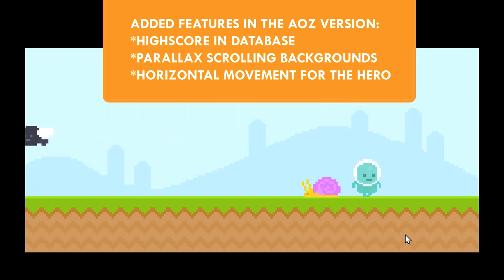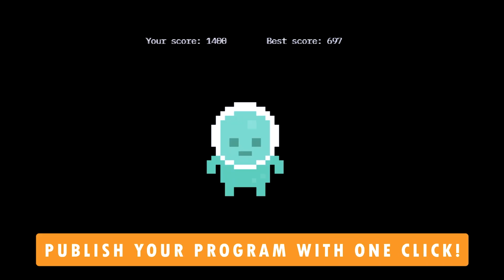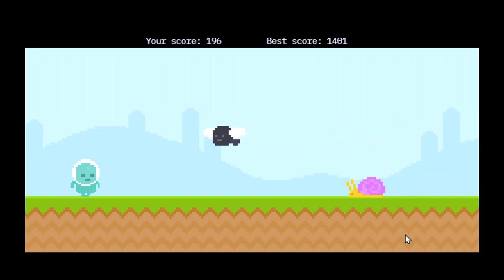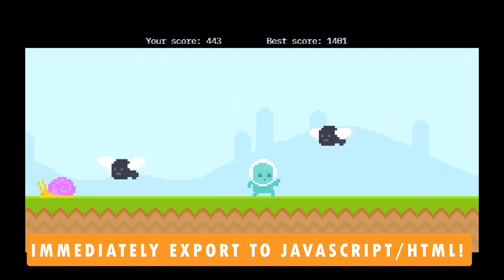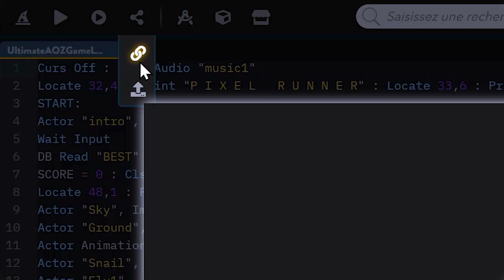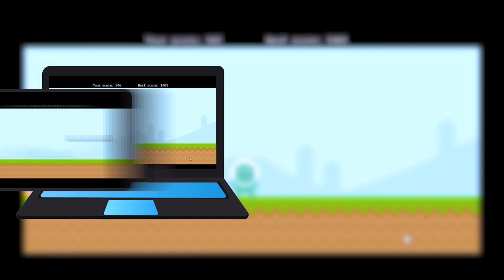Everything is ready and set up to go from the get-go, and anyone can immediately publish their game. Just hit the publish button, and it transforms your AOZ code into JavaScript or HTML that runs immediately on any computer or smartphone. The button is here, and it will immediately generate a QR code that you can share with anyone to play on your PC or smartphone.